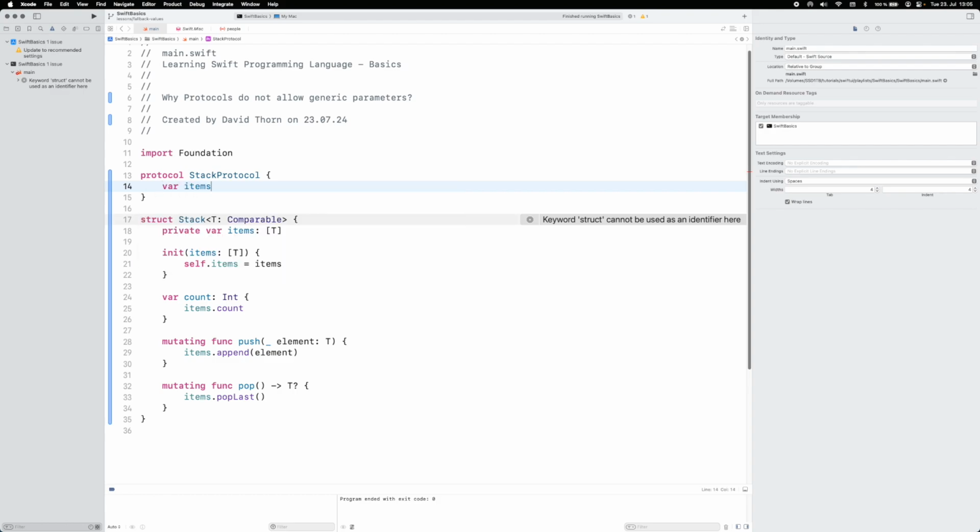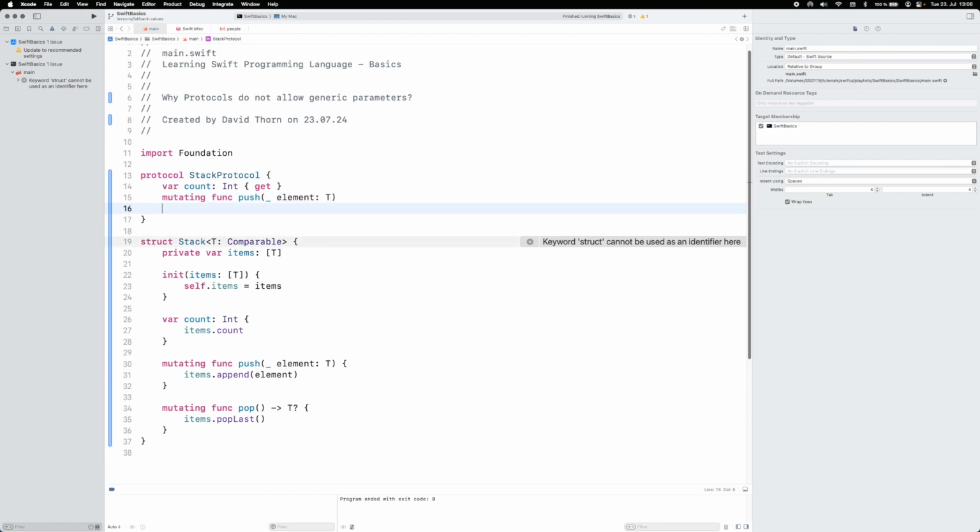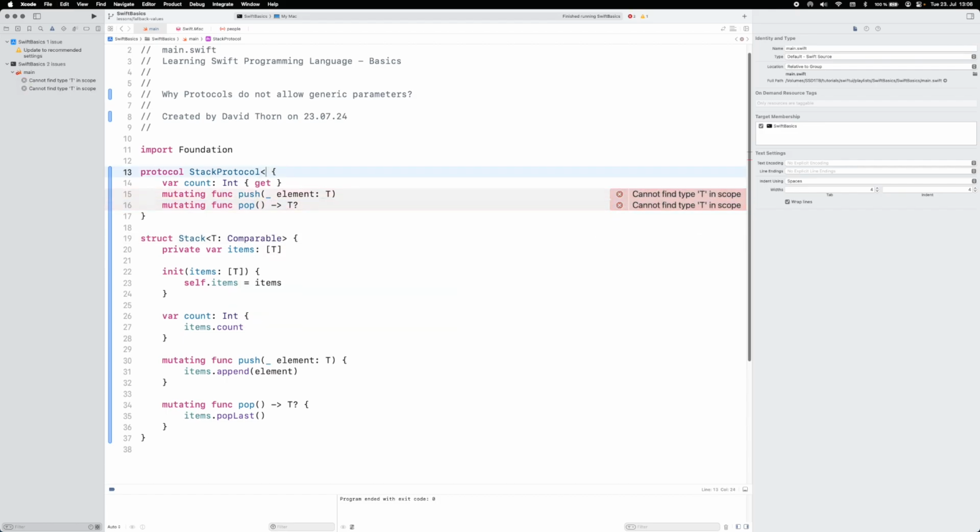And there it's going to have a count, and this is going to be of Int, and this is only going to be get. And then we want to have a mutating function push, and this is then going to take an element, and we'll get to T in a second. And we're going to have a function pop, and this is then going to return an optional T. And right now you're going, okay, where does this T go? Why can't we put this T here to make it a generic constraint?